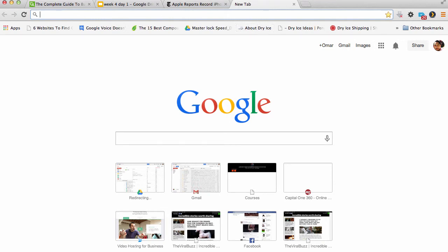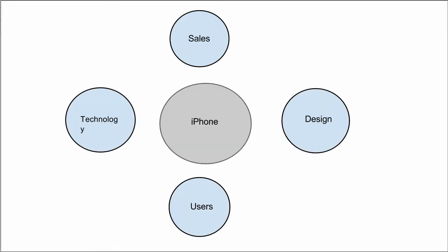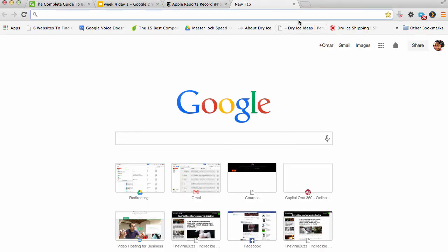Now what you're going to do is go on the web, go to Google, and start digging in one idea at a time. Start with sales, then design, but you're going to choose your own model, of course, your own topic. Also the big ideas will be different. They'll be all up to you. But in this example, I would go into iPhone sales. So I would start searching, all right, iPhone sales.